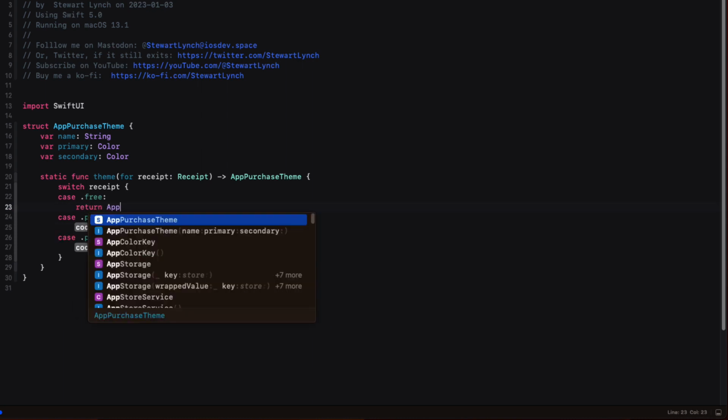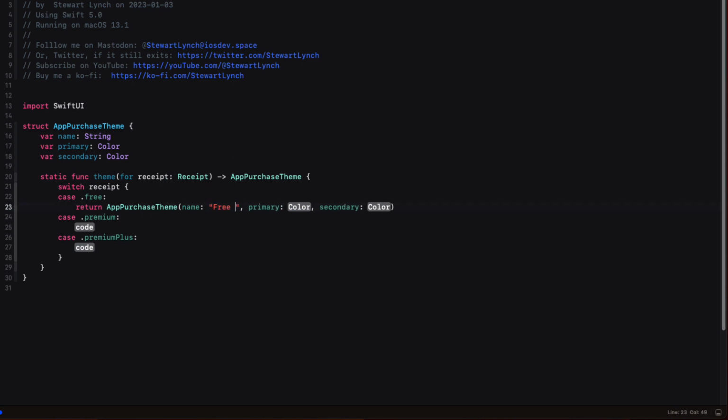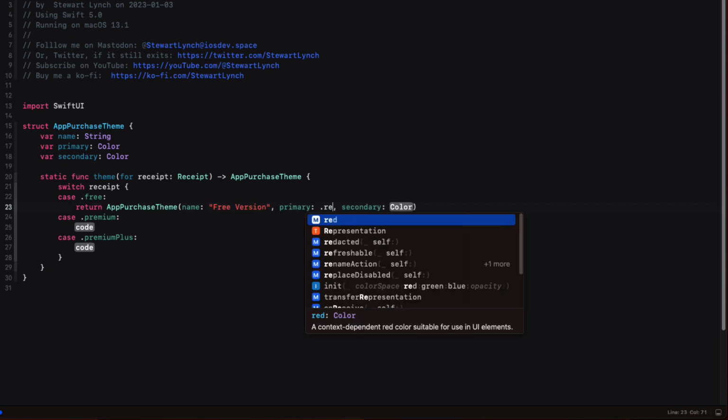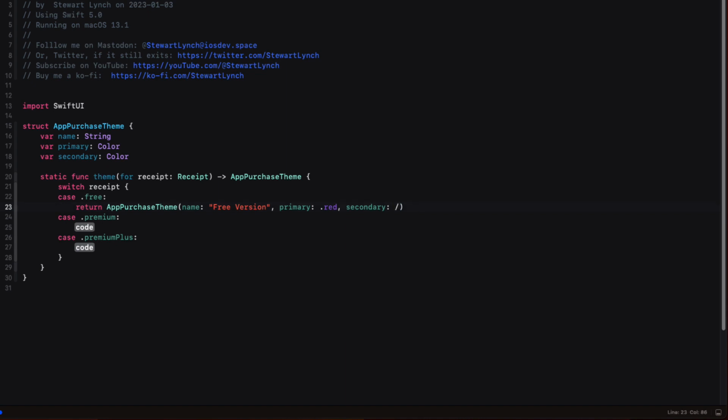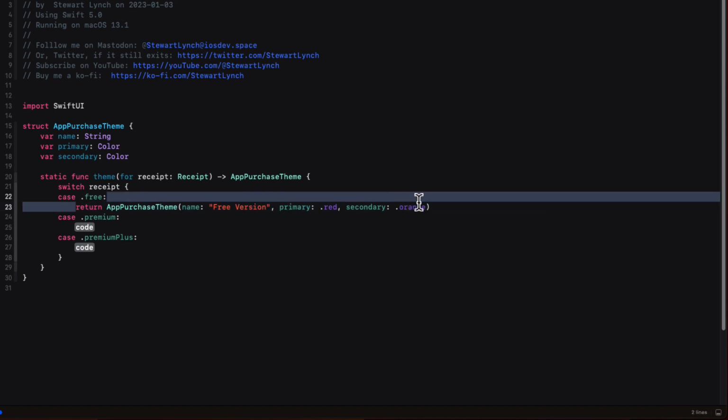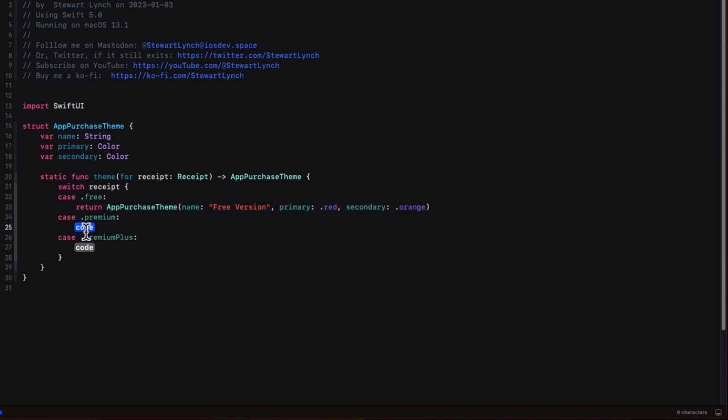So for free, we're going to return an app purchase theme. And for the name, I'll use free version. For the primary color, I'll set it to red. And for the secondary color, I'll specify orange. Well, let me just copy and paste this return for the next 2 cases.